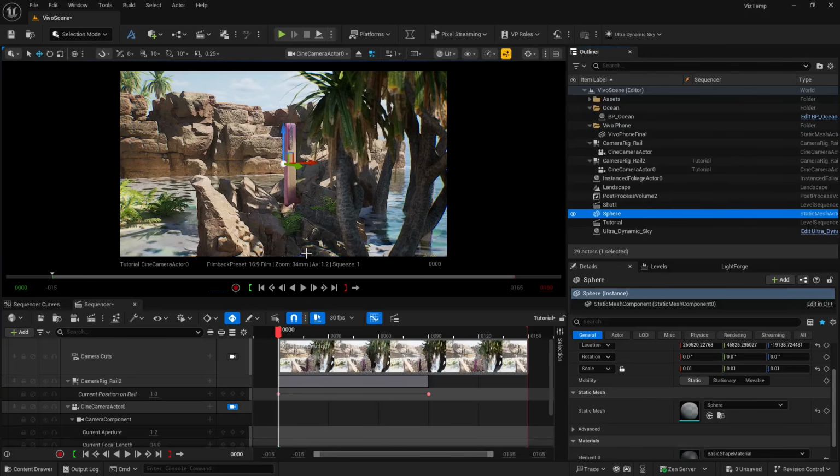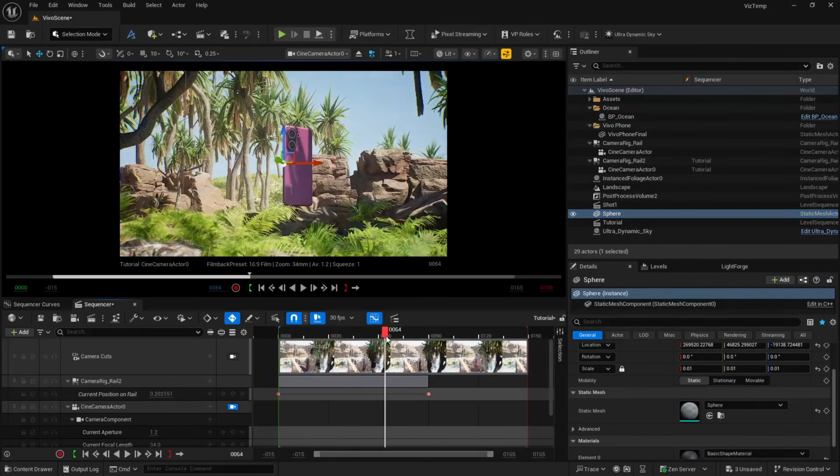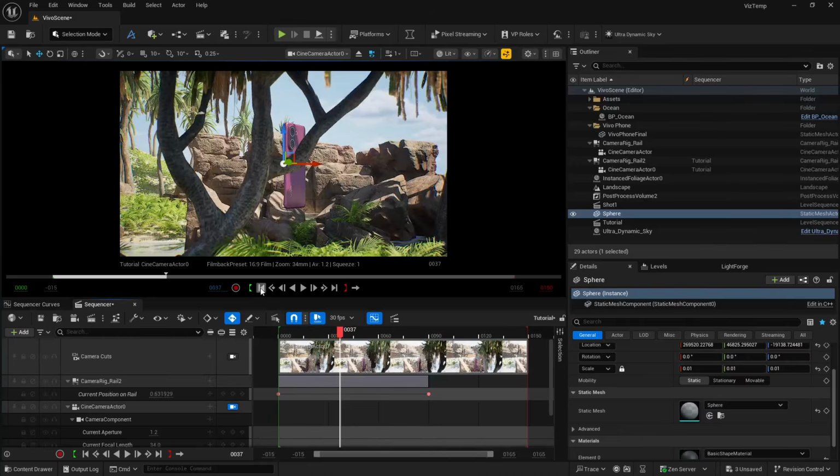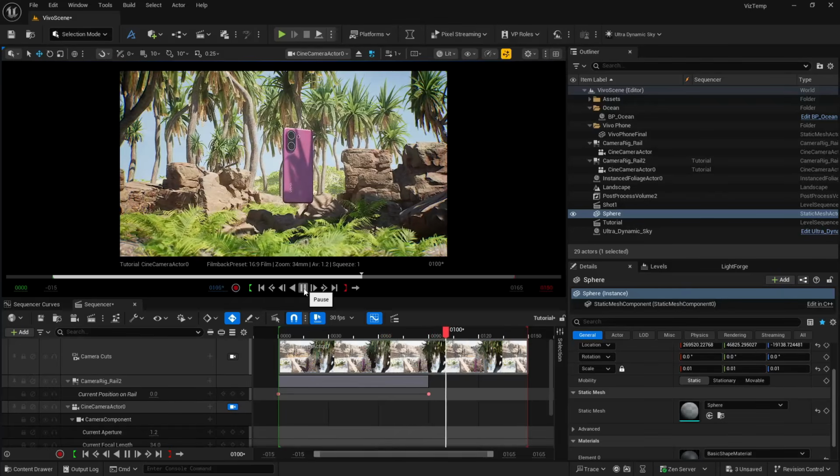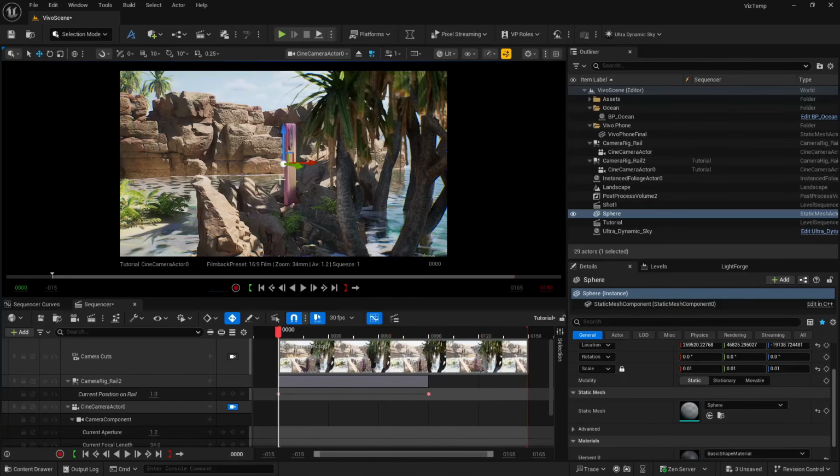And where is our sphere? Yeah, it's here only. Now you can see it's looking something like this, but it's getting that jerk. So just click on play, and now you can see this is looking nice. Okay, then I can animate my phone as well.